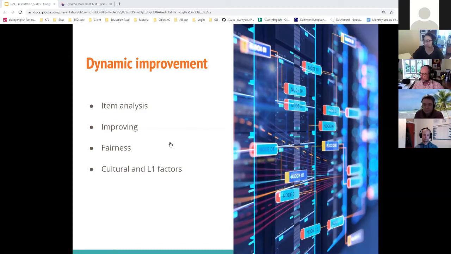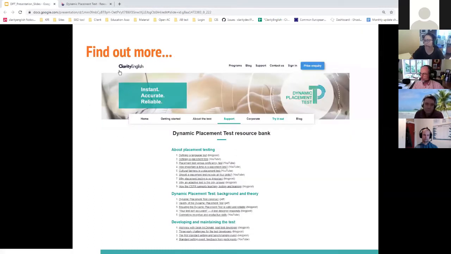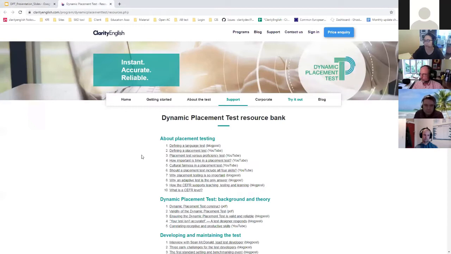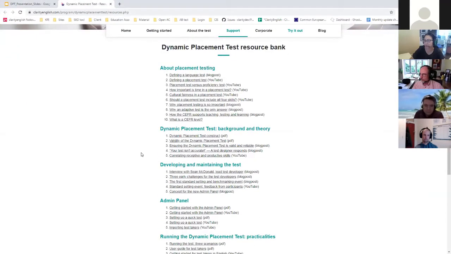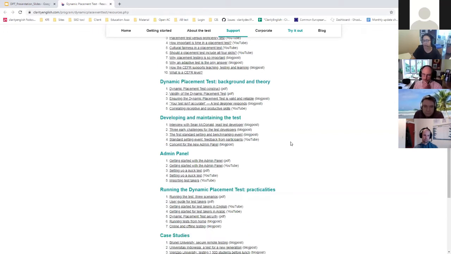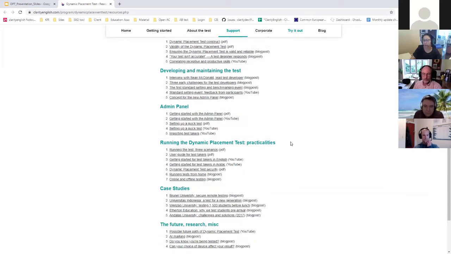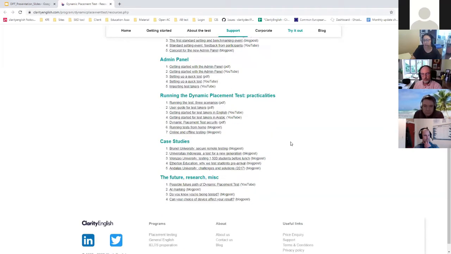And lastly, I want to share with you this page. We call it a resources bank. You can see here there are lots of videos and blogs that talk about the definition of the test, the test background, its theory, and there are also videos that tell you how you can set up the test, and some case studies here.